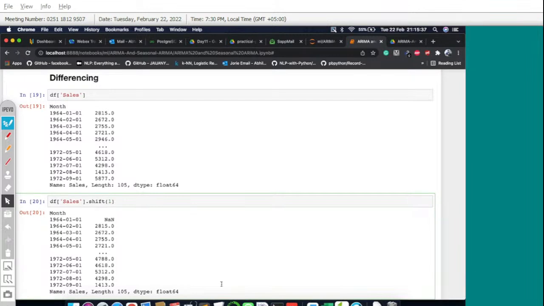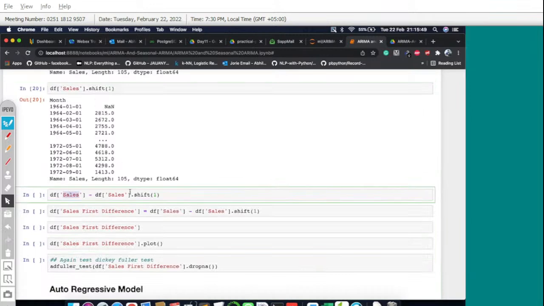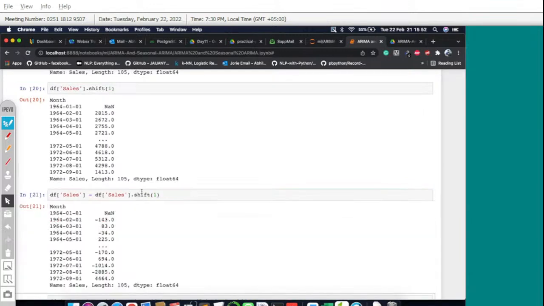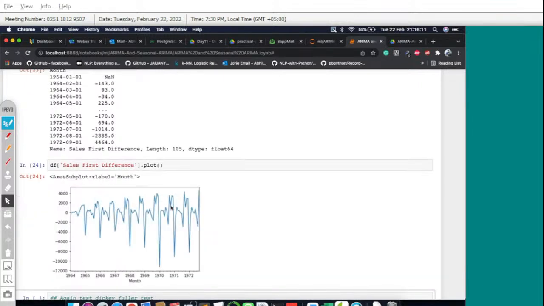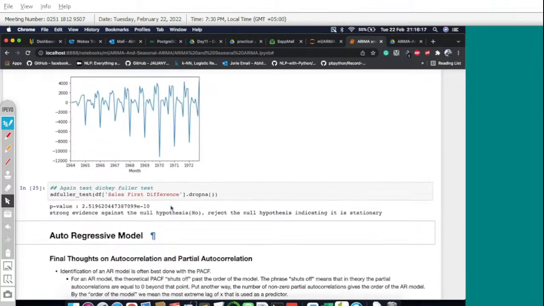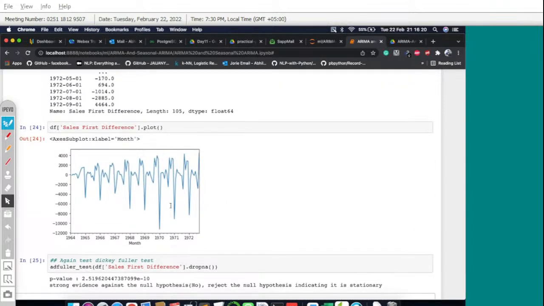Now when we do the subtraction on this, we will get the difference series, right? Means when we simply do df sales minus sales dot shift 1, it will give the difference series, right? Perfect. So let's store it, and okay, this is the plot, and if we check, the ADF test is saying it's stationary now.